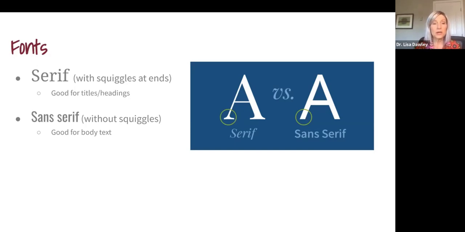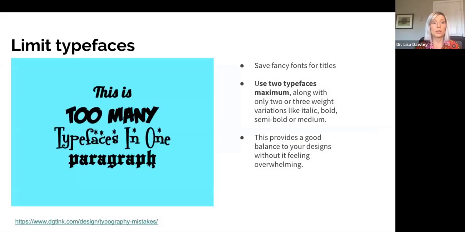When you're using serif fonts or fancy fonts, save those for titles or headings. Please don't put them in body text. They're okay in print. Like most books in the old days were printed in Times New Roman because in print it was visually easier to read, but on the web, sans serif fonts are easier for us to process. So think about sans serif for body text, serif for titles.